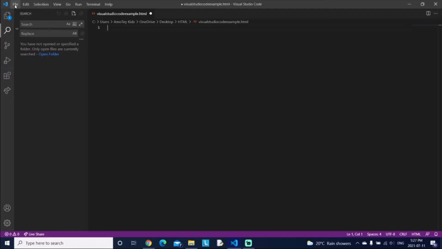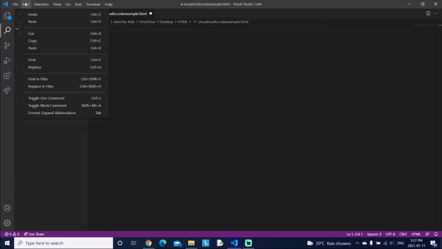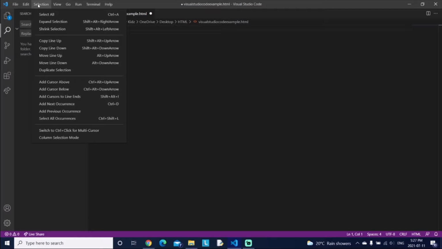So here at the top left corner of this window, you can see that there are some tabs. In the File tab, there are many options like New File, New Window, Open File, Open Folder, etc. In the Edit tab, there are lots of options to edit like undo, redo, cut, copy, paste, find, replace, etc. In the Selection tab, there are options like select all, expand selection, shrink selection, copy line up, copy line down, move line up, move line down, etc.